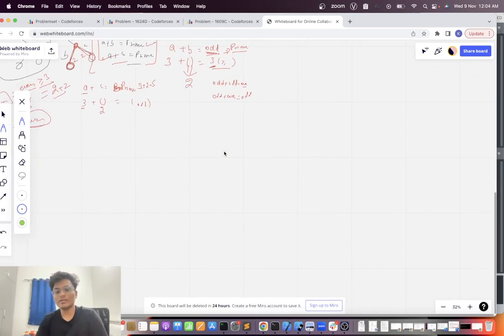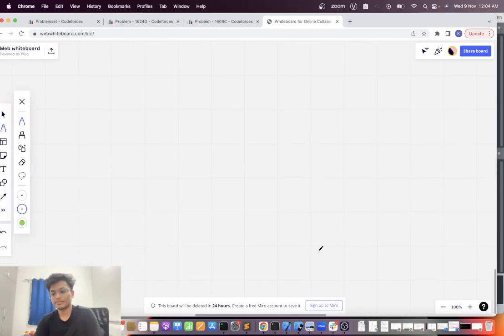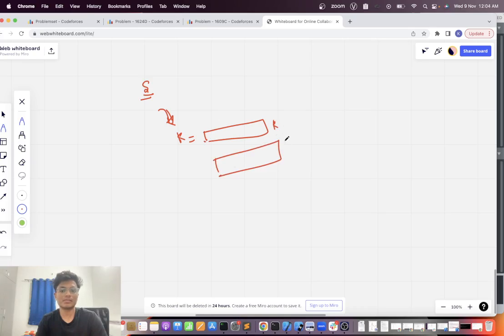So basically, what we need to do is, we are given a string s, and we have to divide it into k strings such that they are palindromes. So k palindrome strings. Okay, so that the length of the smallest one is maximum. That's what we need to do.